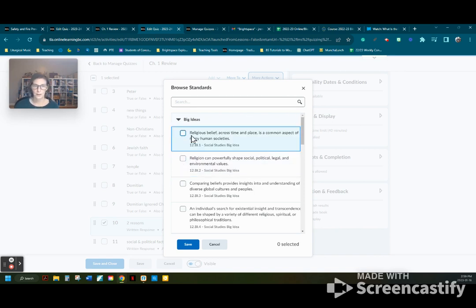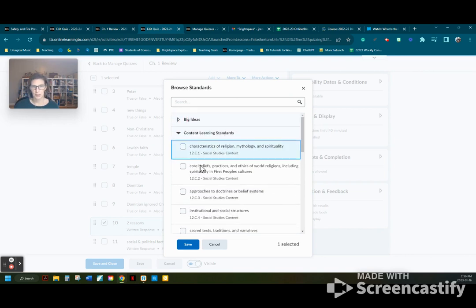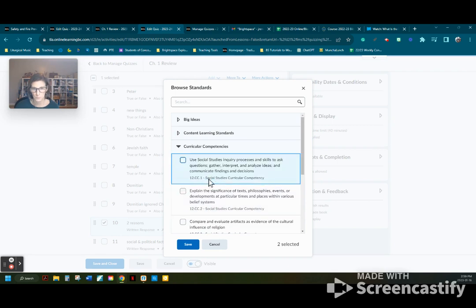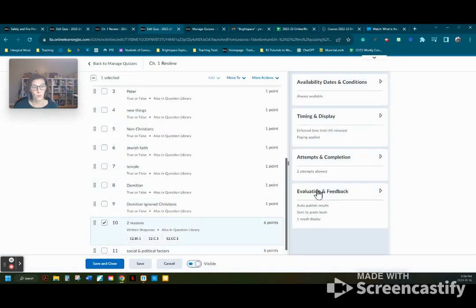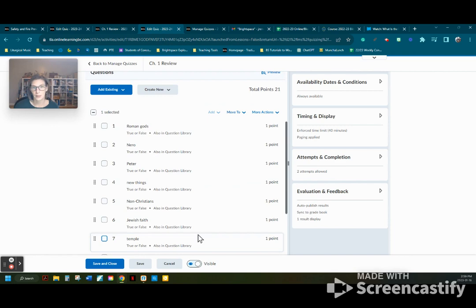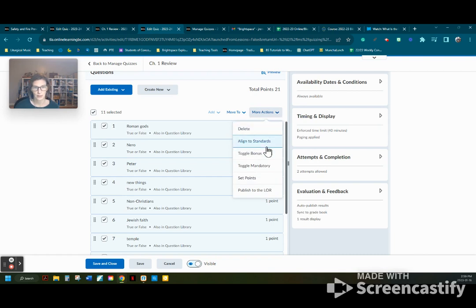Okay, so I'm going to choose a big idea. I'm going to collapse those. Characteristics of religion and social study processes, and save. So now I've linked all three of those to that one question. Now, let's say that you would prefer to align those standards with the entire quiz. You can go up to the top and select all, and you can align standards to the entire quiz.